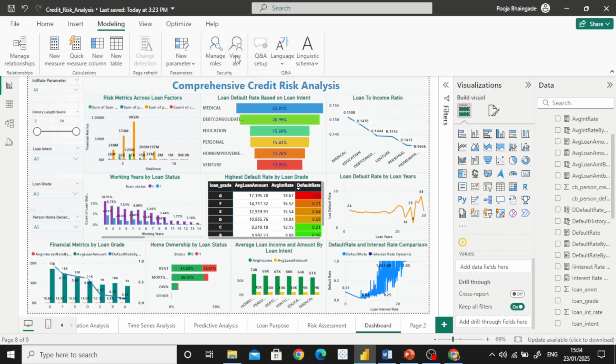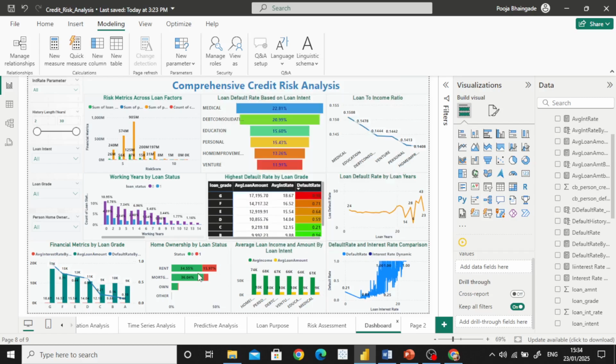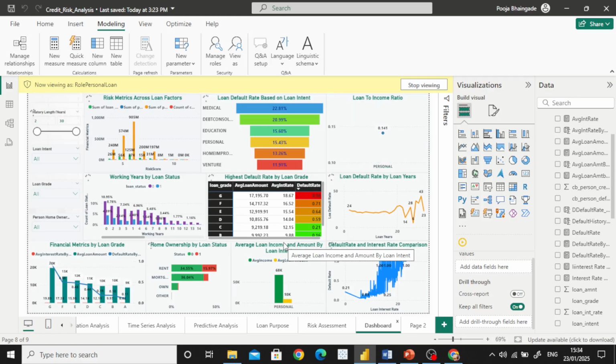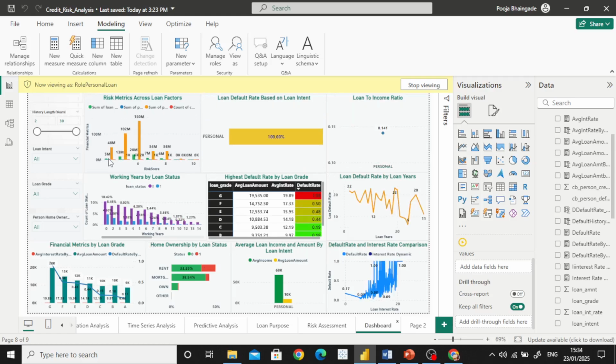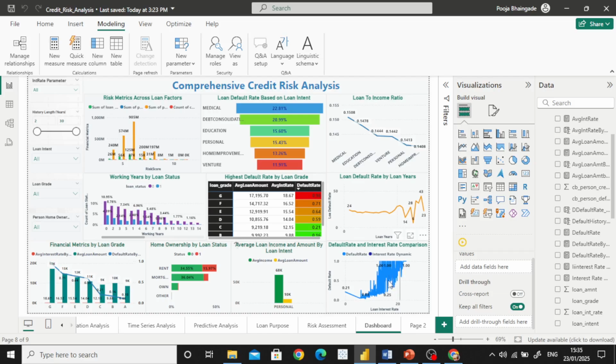Here I'm already created 5 to 6 roles. For personal loan, I just click here and OK. Then you can see the changes in your dashboard. Only personal loan related data is showing in your dashboard. Here click to stop viewing. After that, this is my final dashboard.